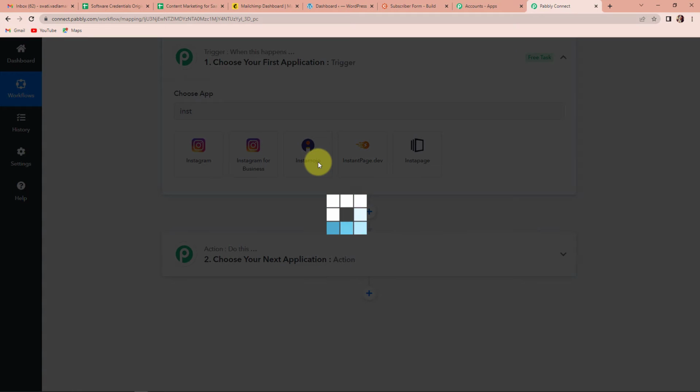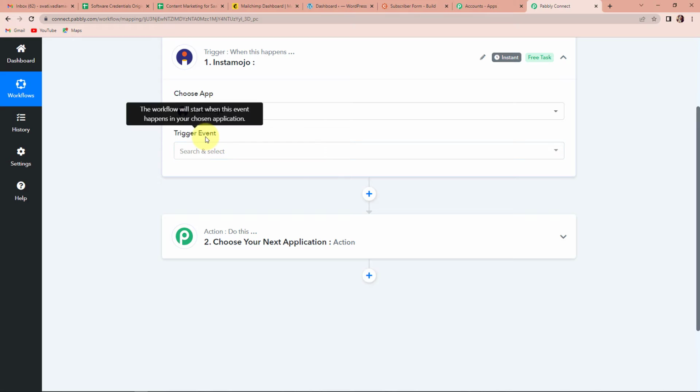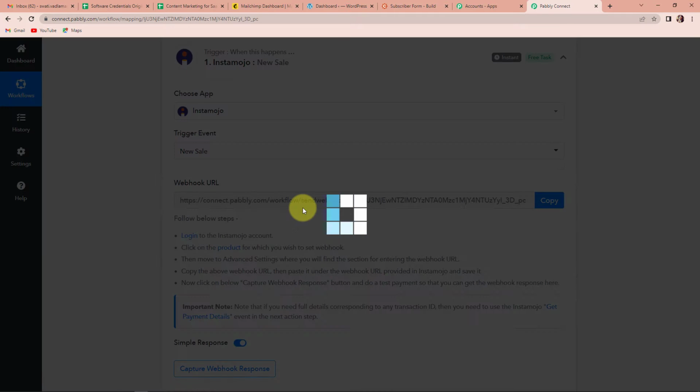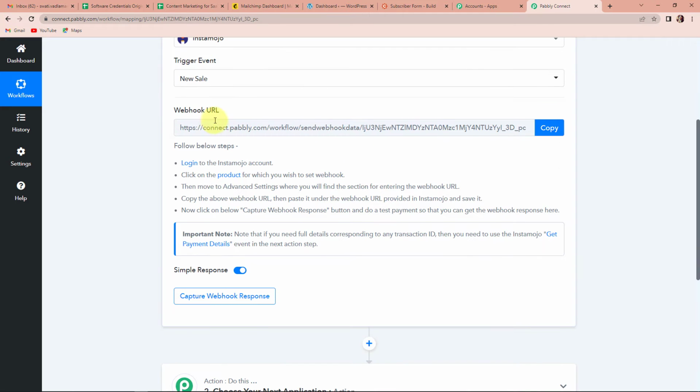So once done, now I have to choose the trigger event. Trigger event is the event that will make your workflow start. So here I'm going to choose new sale. And now you can see that we have received a webhook URL. A webhook URL basically acts as a bridge in connecting two applications. So here it is going to connect Instamojo with Pabbly Connect. Now we have to follow these steps so that we can set up this connection.